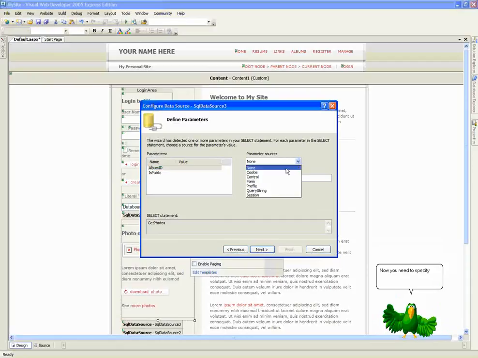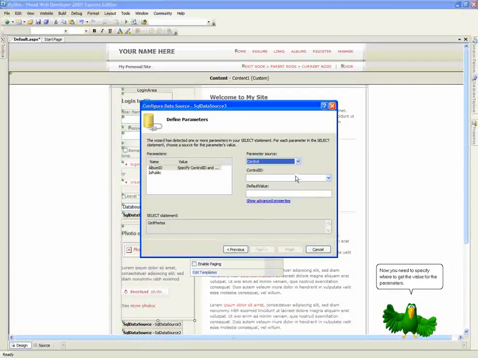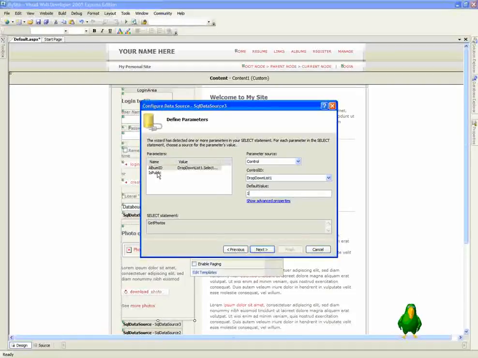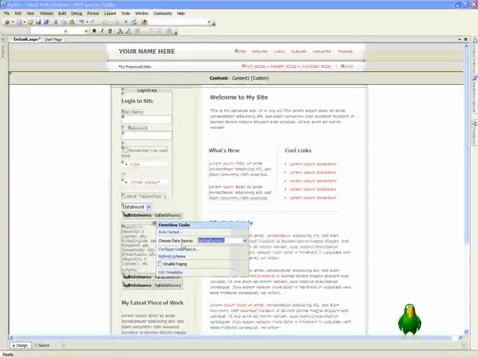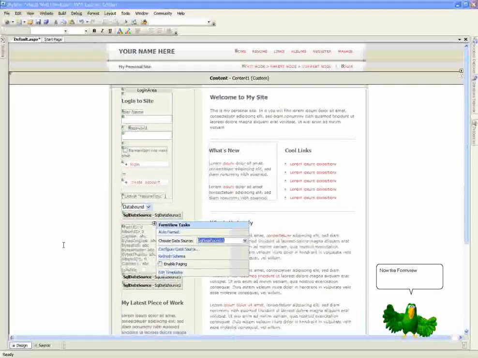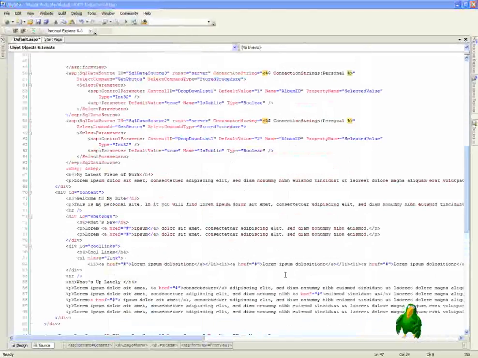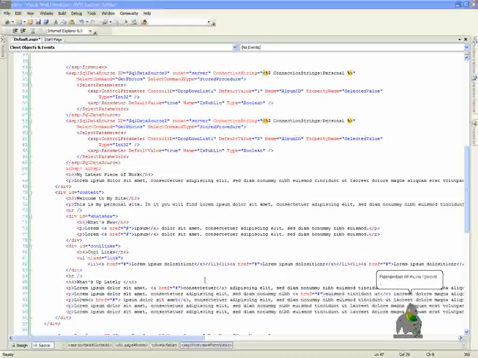Now you need to specify where to get the value for the parameters. I will say the album ID parameter will get the data from a control, the drop-down list control. Okay. Now the form view is going to show a random picture from the selected album. Remember all those special characters? Copy the code you have in the resource folder inside the form view tags.